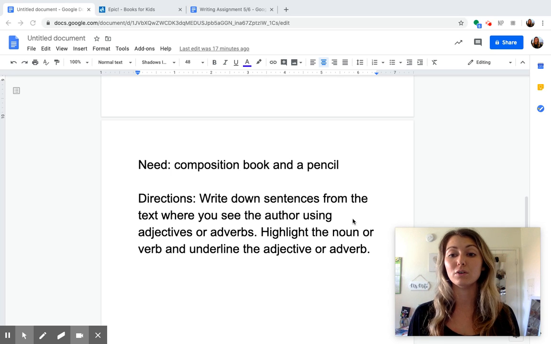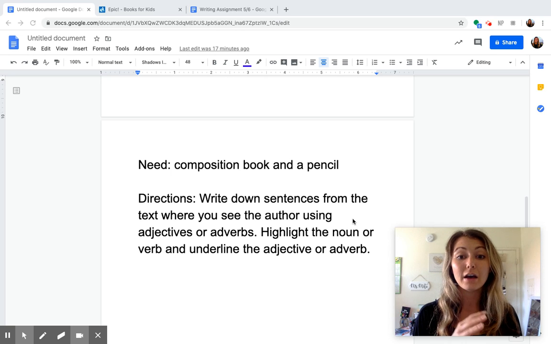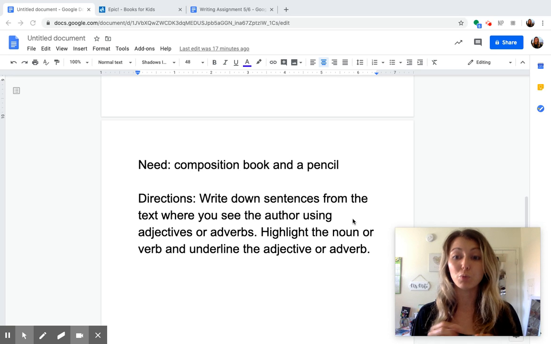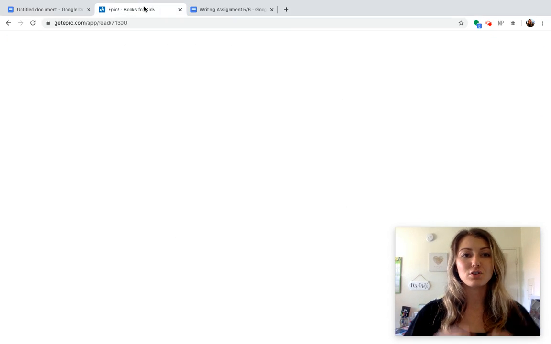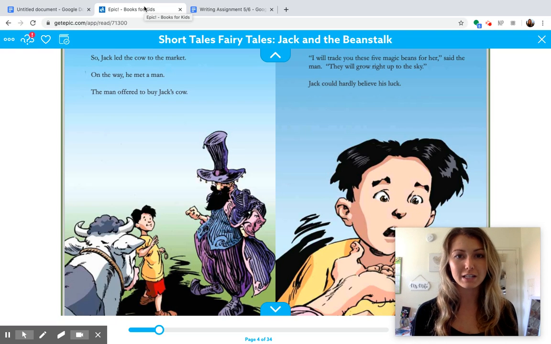And I'm going to be showing you how to do those computer controls. I saw a lot of friends yesterday already figured that out, but I did see some friends were missing that in their work. We're making sure that we're highlighting and underlining. Highlighting the noun or the verb that is being described, and we're underlining the adjective or adverb, the words that are used to describe.